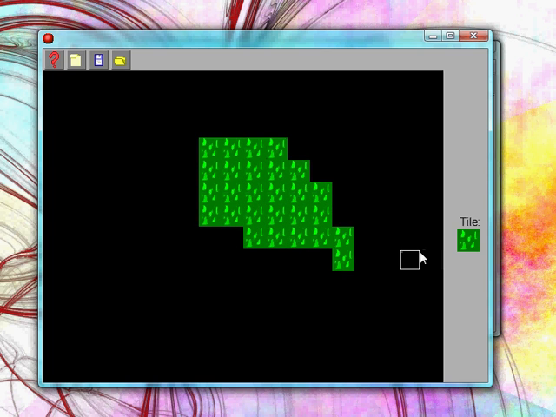Eventually there will be visual tile selection over to the right, so you don't have to keep pressing shift to switch through all the tiles. You can have up to 256 tiles in the tile set. Well, 255, and then the first tile needs to be a blank one.